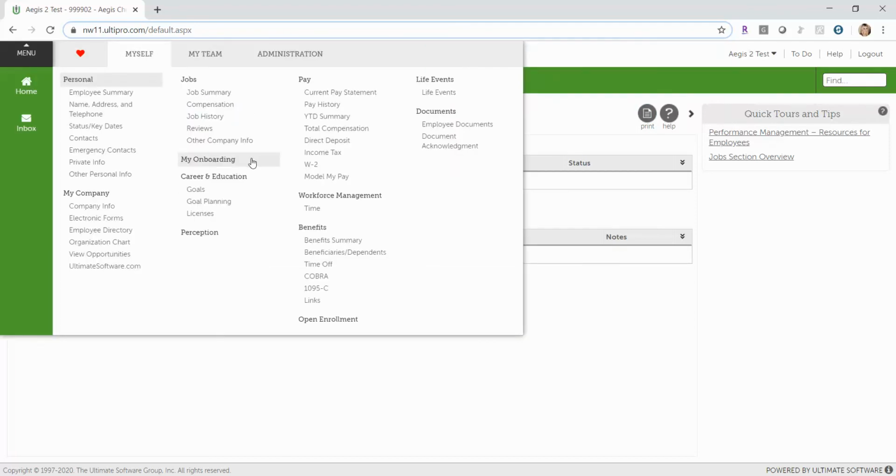Hey, my onboarding, well, you're already onboarded, so you don't need to worry about that. We're going to skip over career and education and perception because those are features that we will roll out in layers separate from this one.